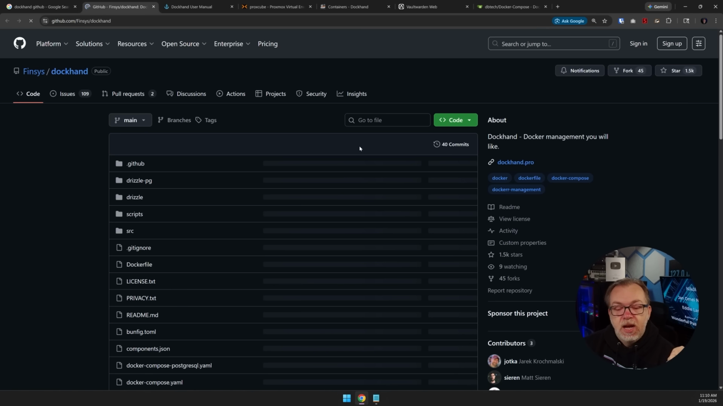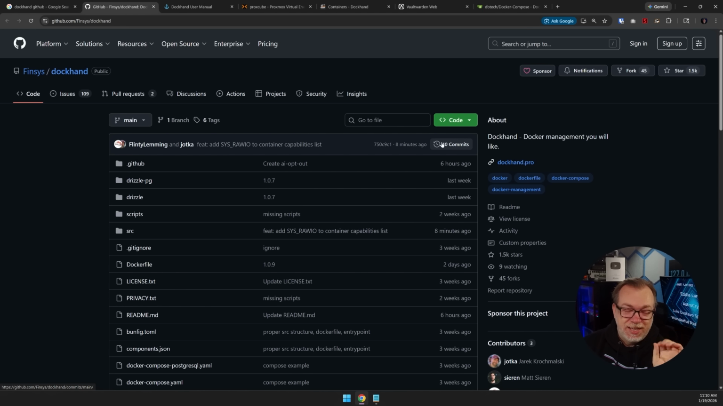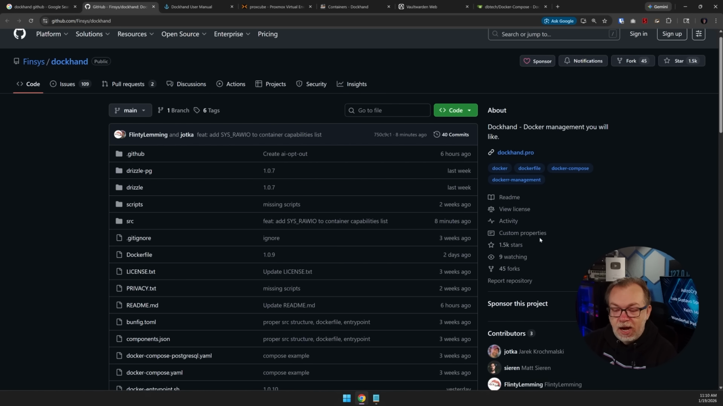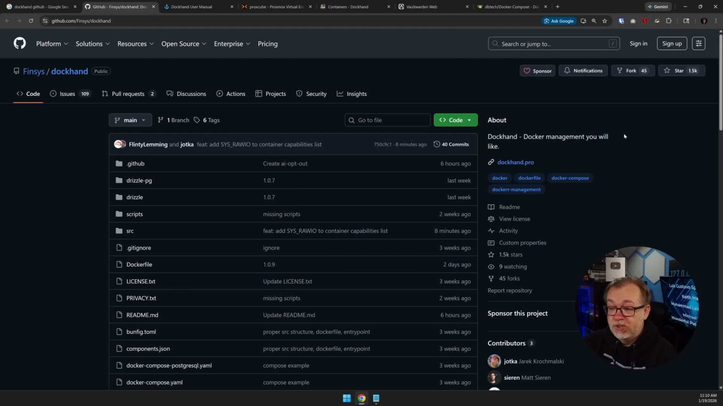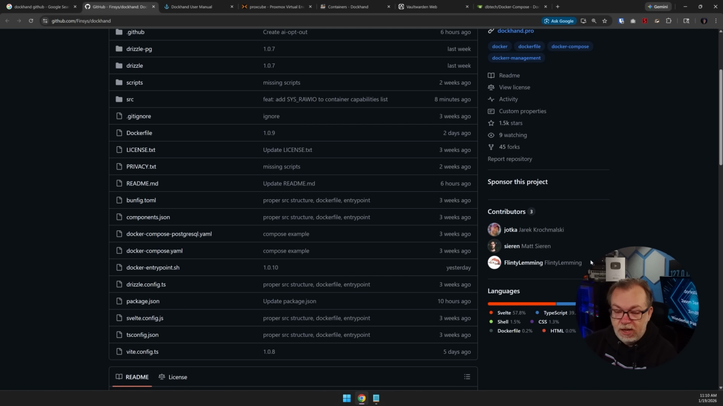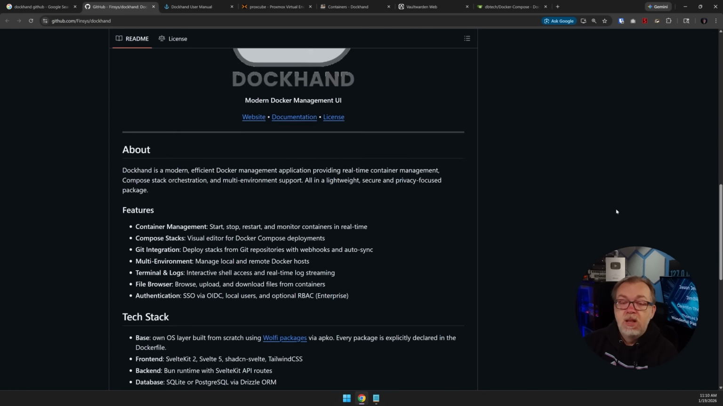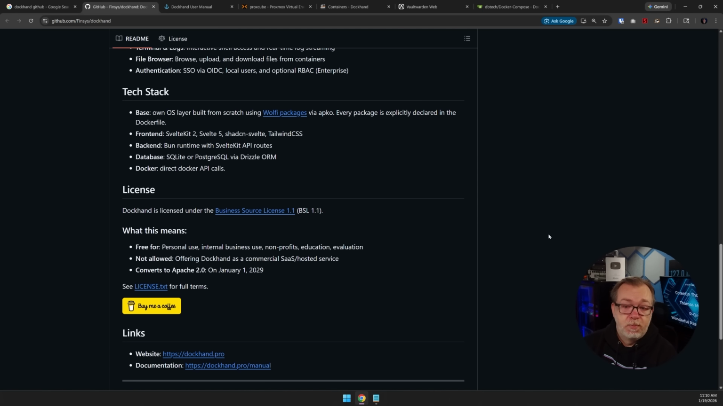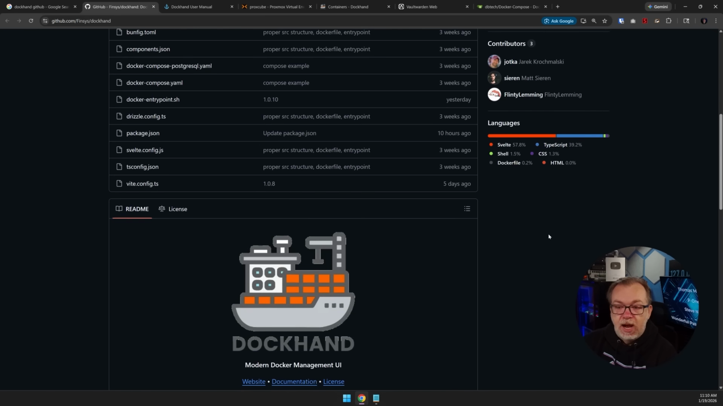The one thing I do want to mention though, with Dockhand is that it is a fairly new project. This is the GitHub repository for Dockhand. We can see that it's got 1,500 stars. It's got 45 forks. If you'd like to support these guys, you can watch it, you can star it, however you want to handle that. We can see who's participating here. Lots more information in the GitHub repository if you want to take a look at that.